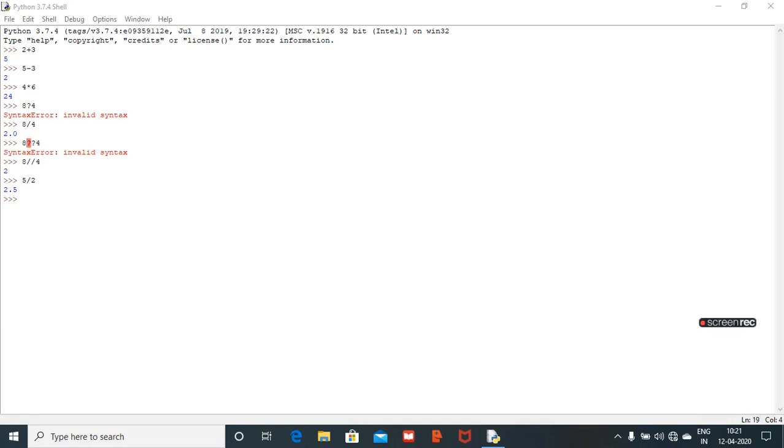Today our topic is how to do operations in Python. So the first topic is the addition operator. Can we do our addition? As you see, 2 plus 3 equal to 5. 5 minus 3 equal to 2. 4 into 6 equal to 24. And wait, this is 8 divided by 4 equal to 2.0.